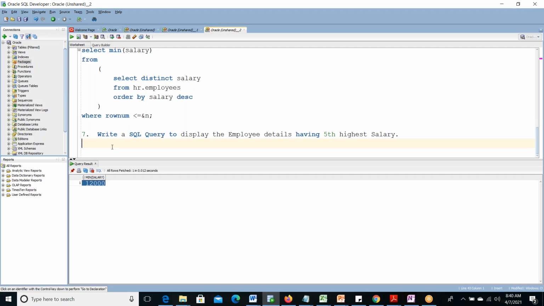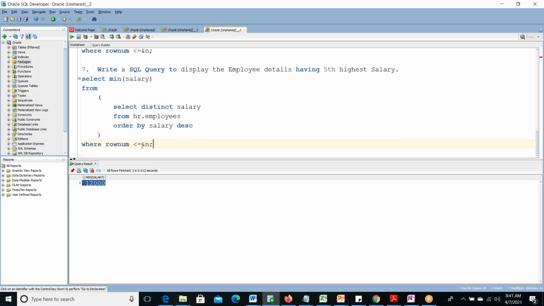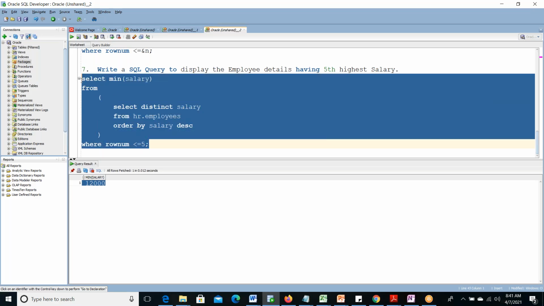That is related to join actually. For others, join is not completed. This one only you can use. So here, 5th highest means we have to give 5. In the outer query, select. 13,000 is the 5th highest salary. So who are getting 13,000? Those employee details we need.